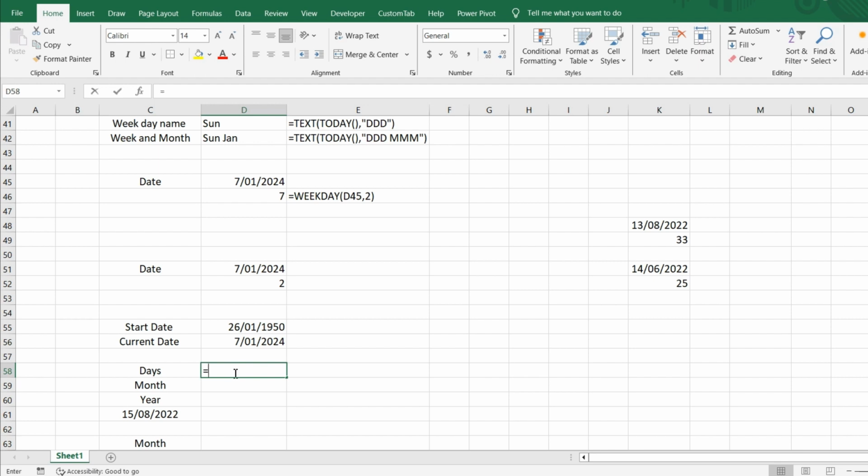So how will I get that? For that we use a function called DATEDIF. I'll select the start date, then the current date, and here I will write d. Only d you have to write. Then you will get how many days have passed. So as you can see here, 27,009 days have passed from 1952 till today.